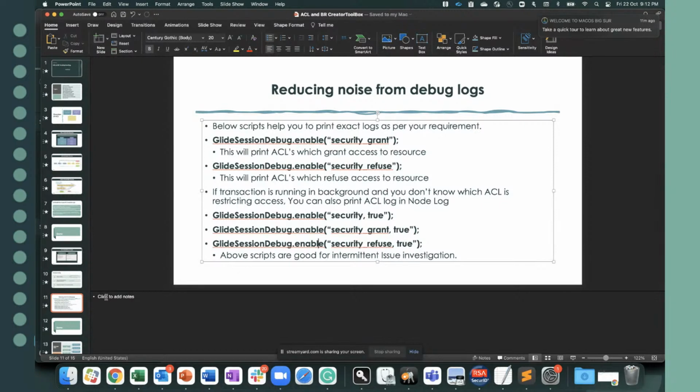Yeah. So these are the tricks that we use for investigating tricky ACL related issues. This could almost be a CreatorCon session, Brad. Yeah.